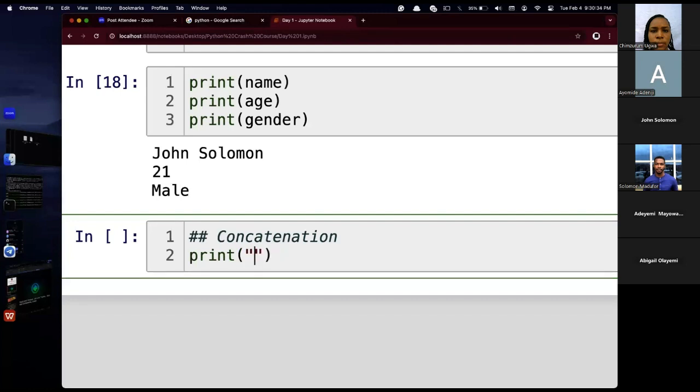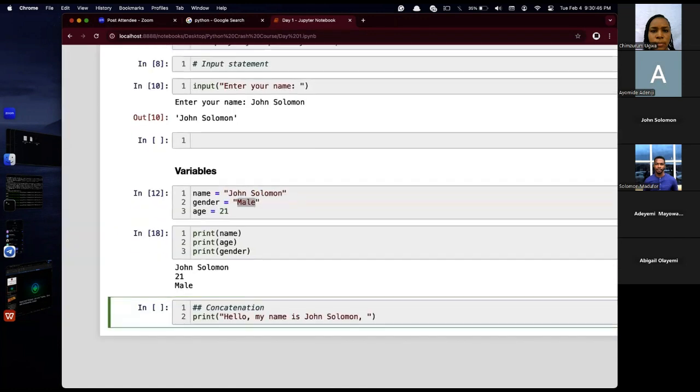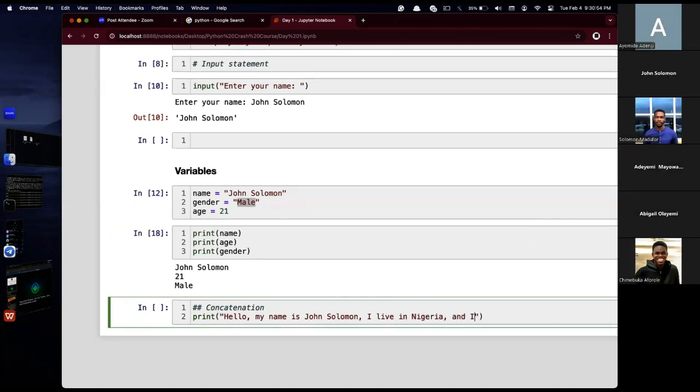So I'm just going to write the full statement. Hello, my name is John Solomon. Let me zoom out. I live in Nigeria and I am a 21-year-old. I wanted to add male, sorry. Year-old male. I'll just write 21-year-old.